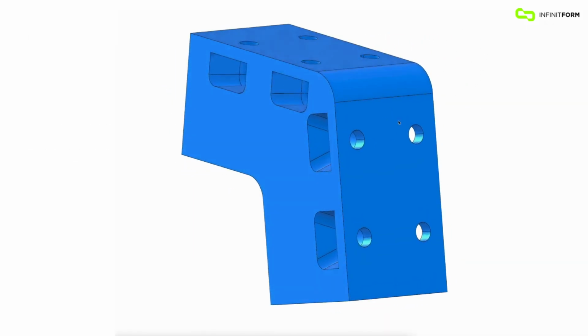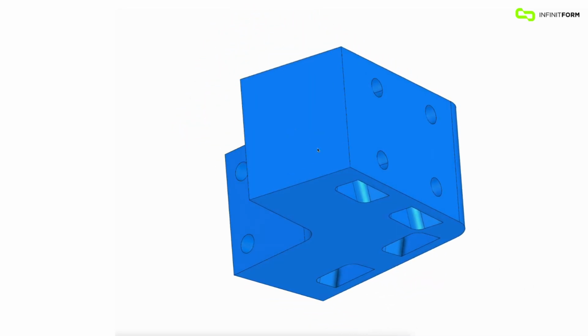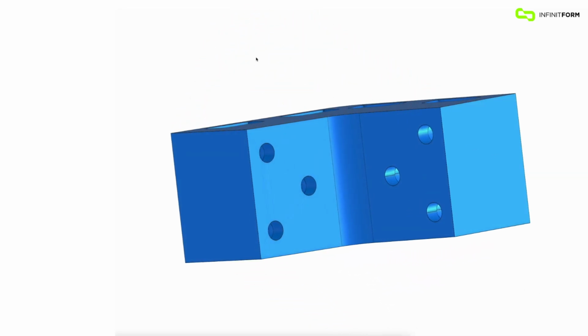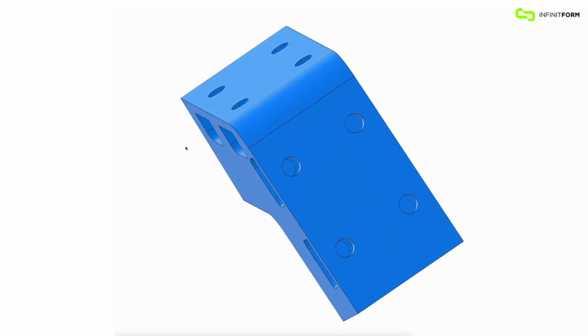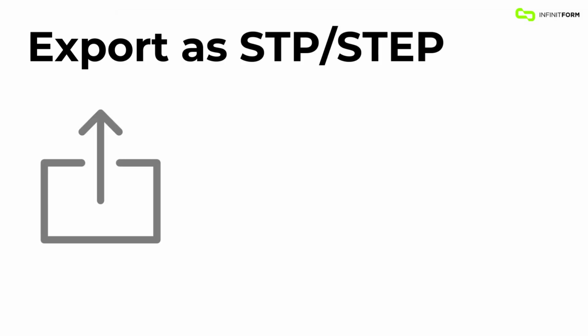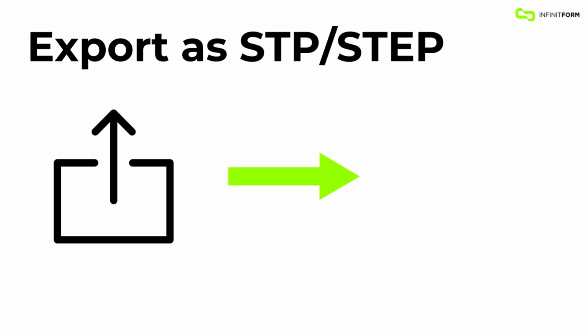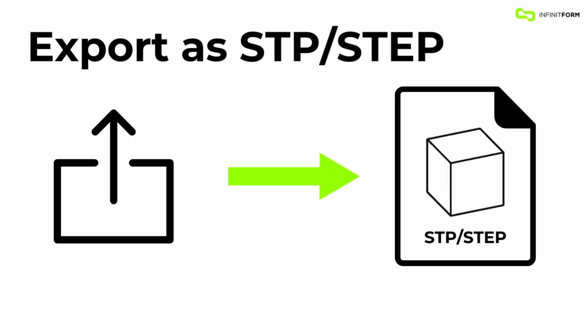Ensure your design is watertight, with no open edges, gaps, or non-manifold elements. Address these issues in your CAD software to prevent errors during the optimization process. Finally, export your assembly in STEP format. InfinitForm is optimized for this widely used file type, which ensures accuracy and compatibility throughout the process.